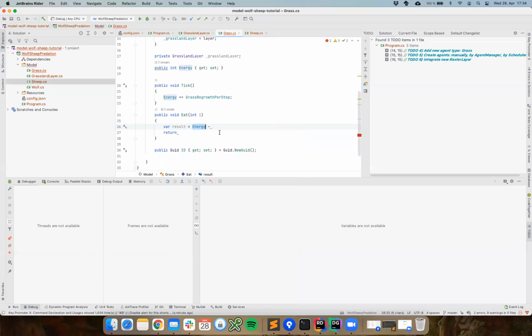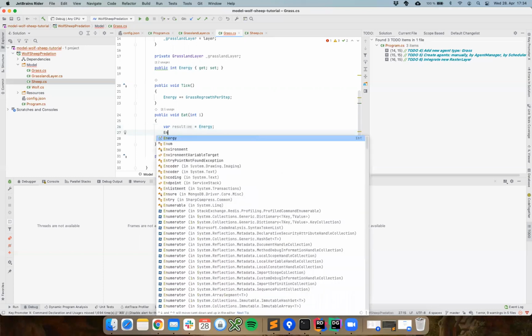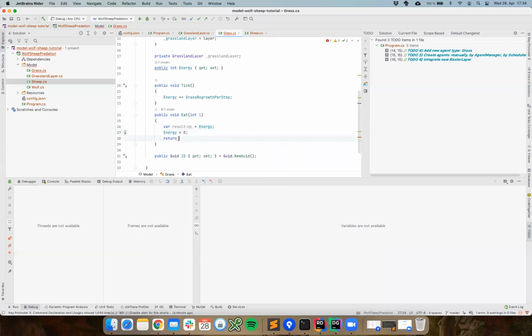Or let's say in the beginning it returns all energy. We say energy is 0 and the result is returned, something like this, right? And later you could say, okay, how much should be eaten? Whatever you like.